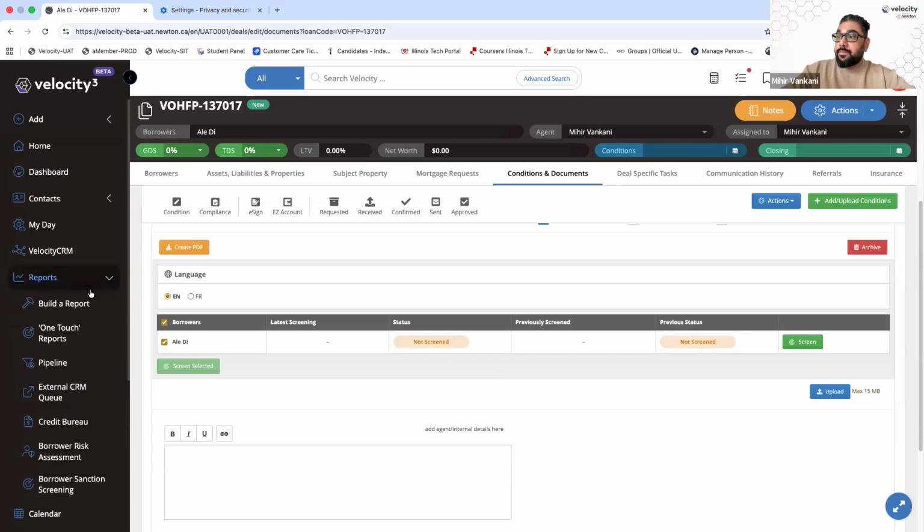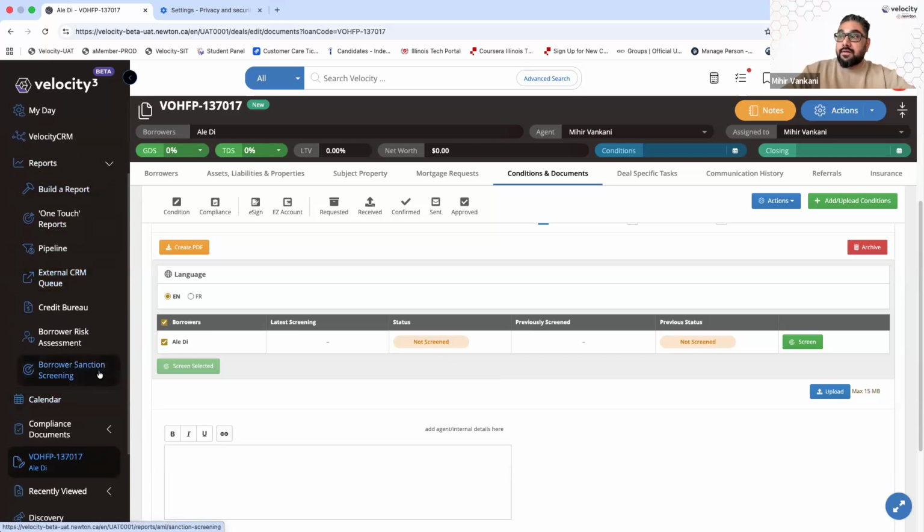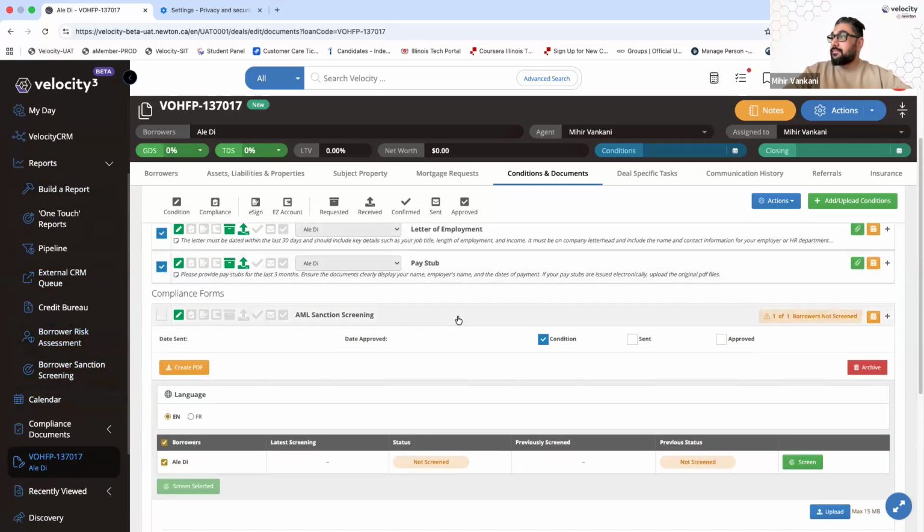Like I said, we do not charge anything for sanction screening. In fact, when you go to reports, you should be able to see a report of sanction screening and the risk assessment PDFs that you've created. So that's one condition.